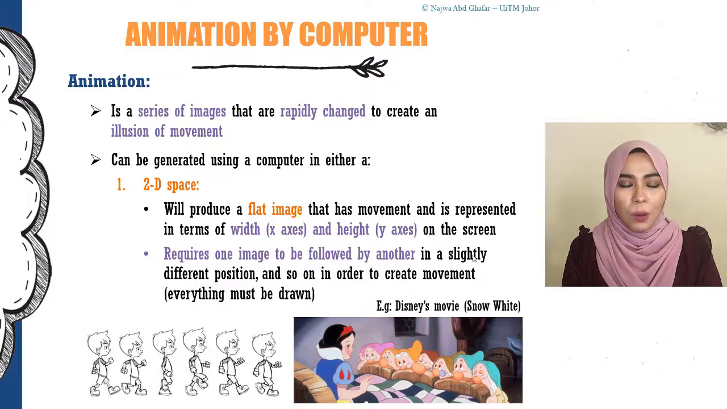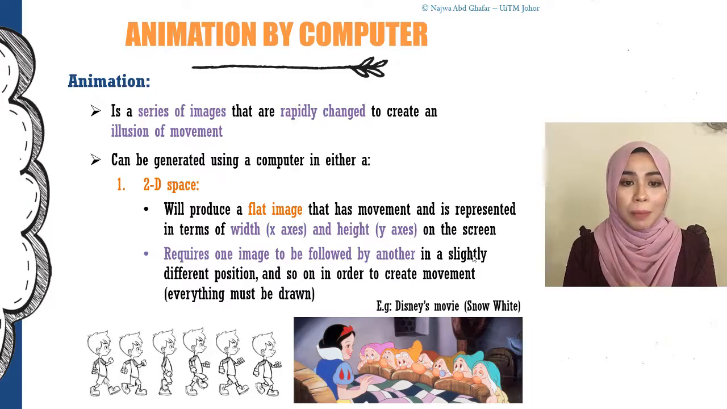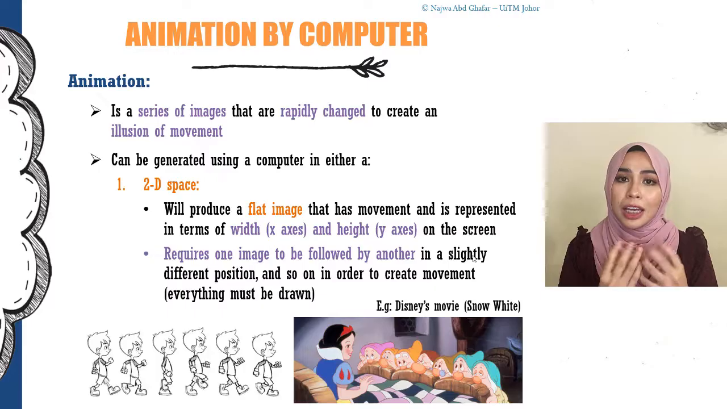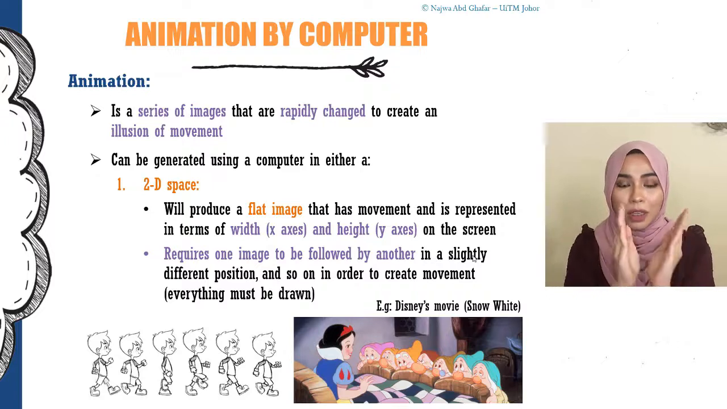Okay, so animation, like I've said, is a series of images that are rapidly changed to create an illusion of movement. So when we talk about an animation, how do we create an animation? The animators will draw or create the images one by one, and it will be played very, very fast to create that illusion of movement.